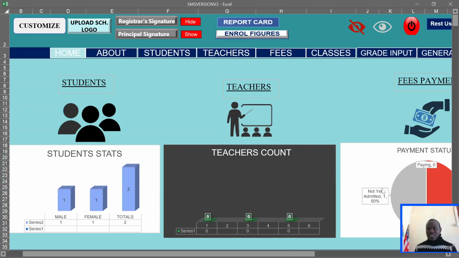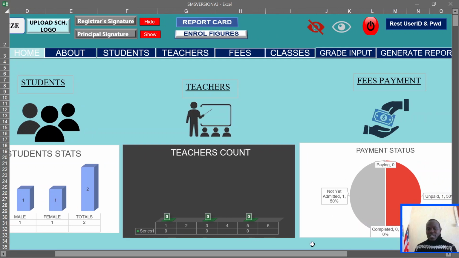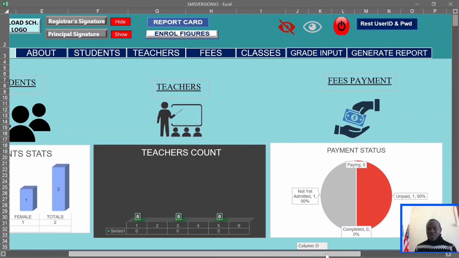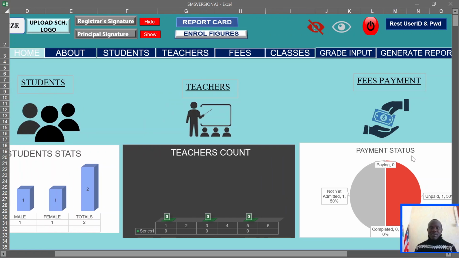The next thing is the fees collection. As you can check here, you see how many persons have paid, unpaid, not yet administered, completed. They will show you the payment status, how many persons are registered but have not paid the school. Everything will come here, so you will know the day-to-day activities.